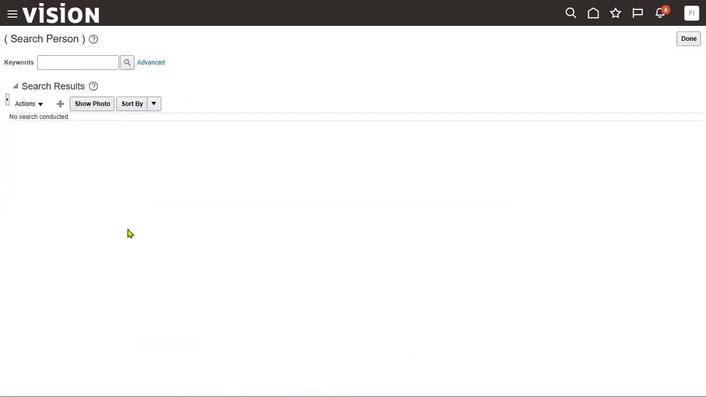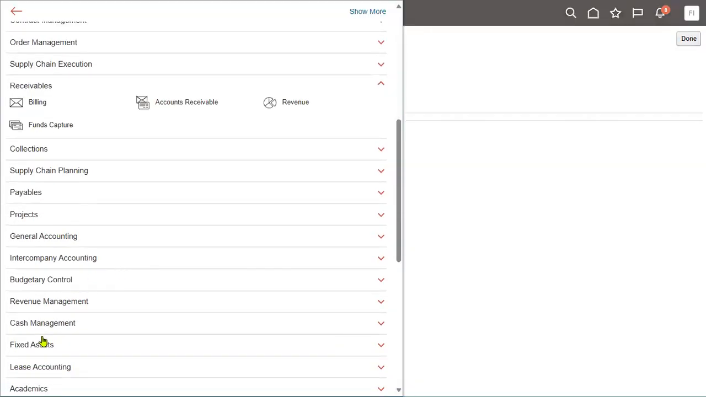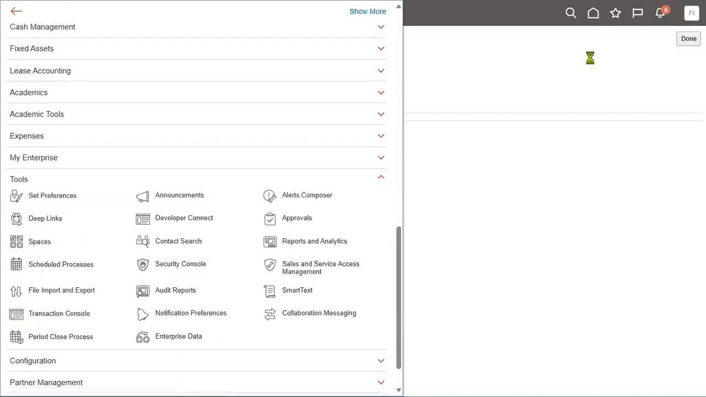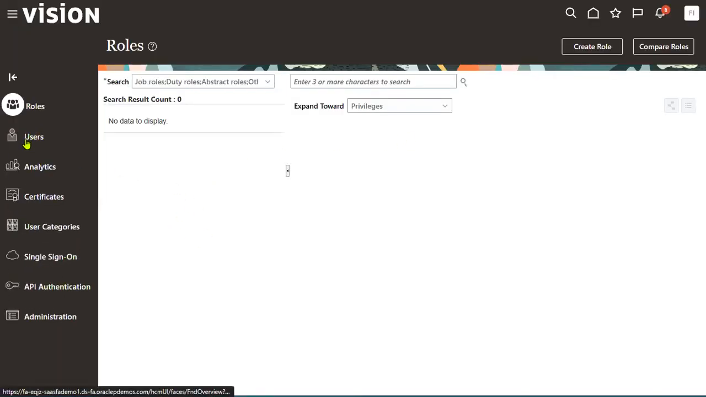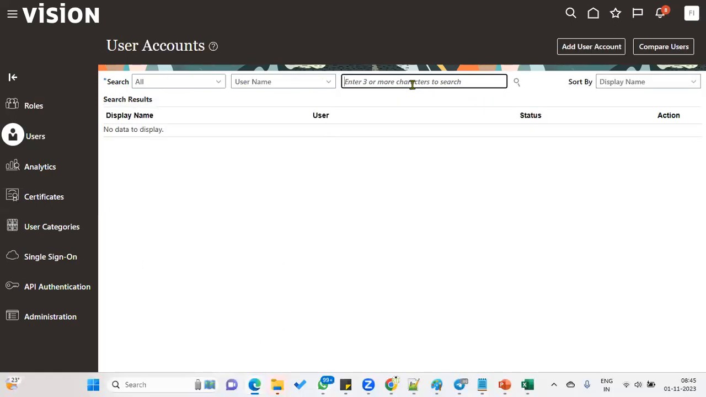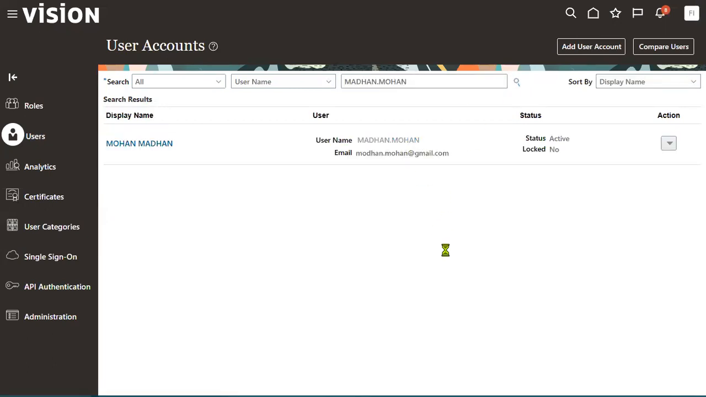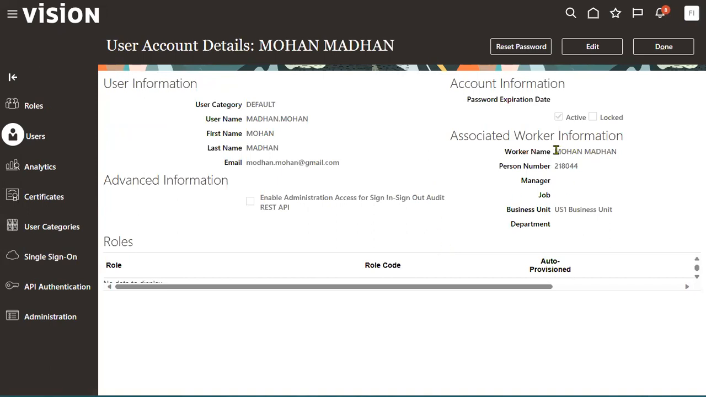And then go to the navigator. We need to reset the password for this user. Tools menu, security console. Before that, we'll check whether the user account is created for this user or not. Go to the users tab here and search for this user account. Now it's created successfully. And this is the employee name, this is the employee number. We hired this employee for the so-and-so business unit.